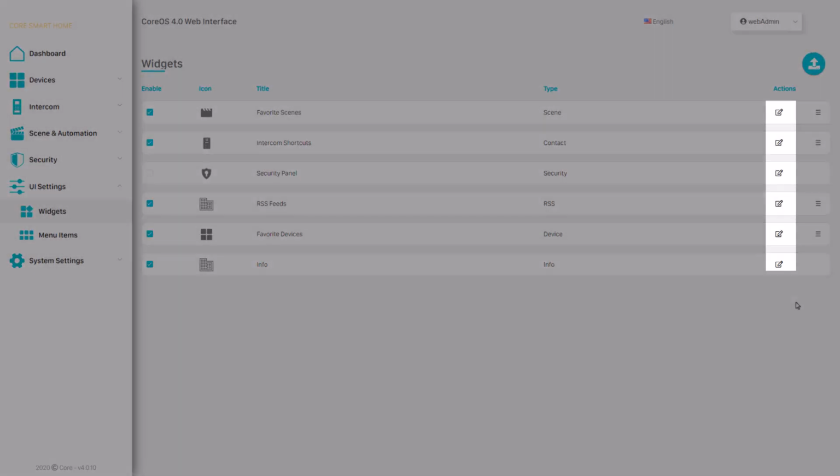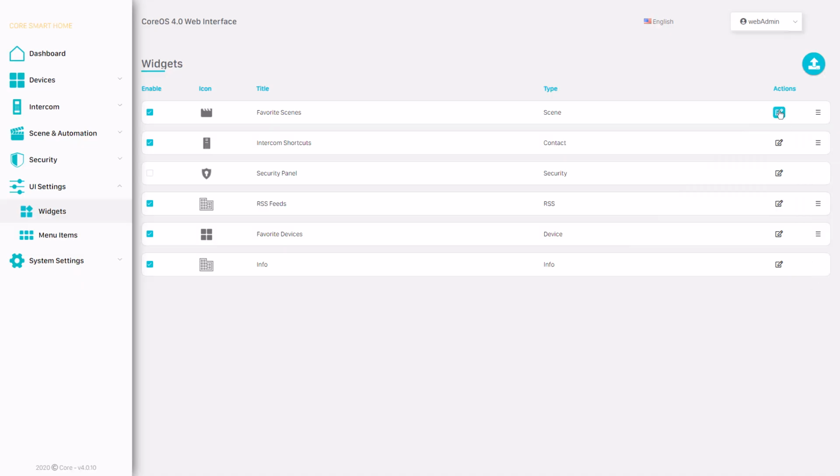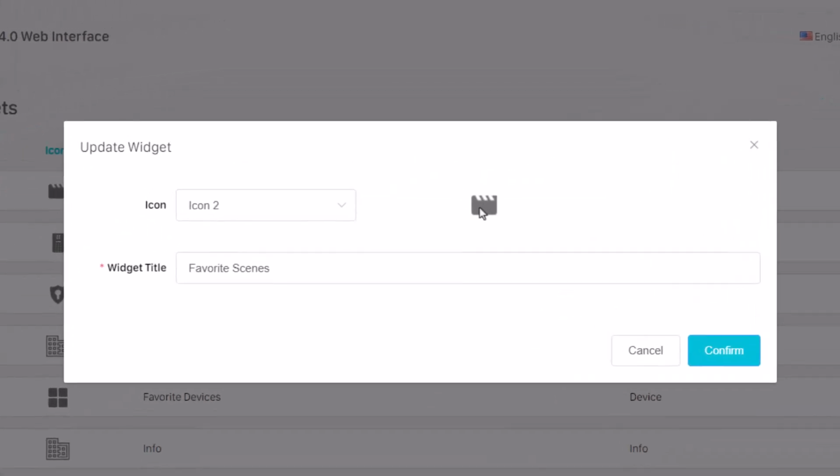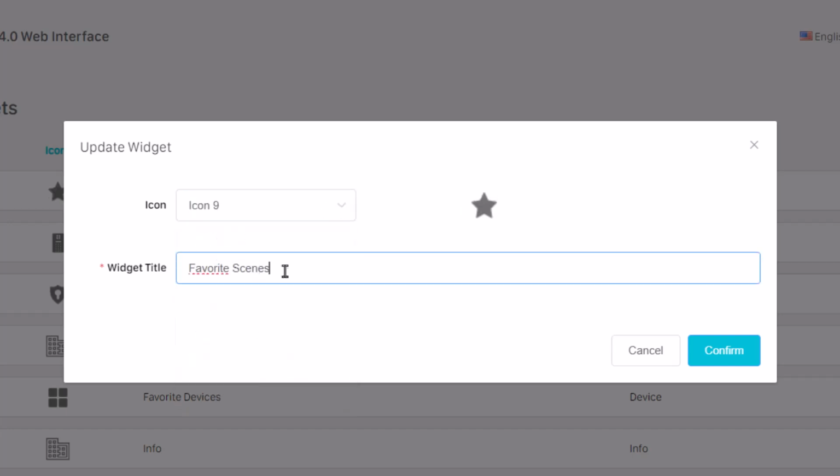Click on the marked button to change the title and icon of the widgets. Change the title and icon of the widget in the pop-up window and confirm. Don't forget to save the changes.